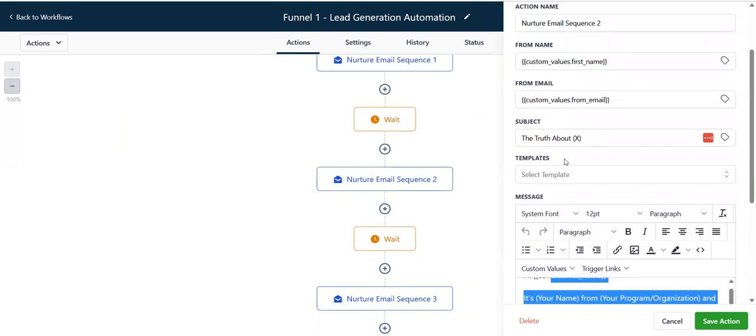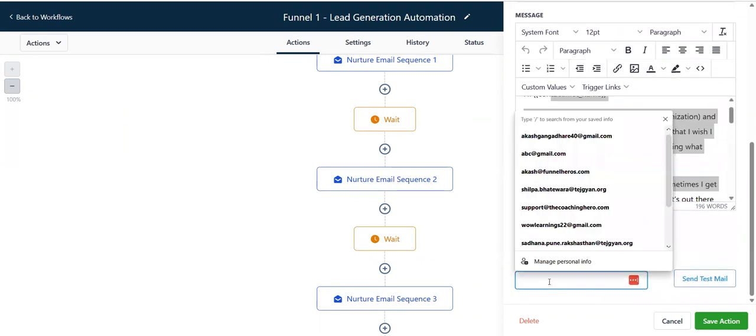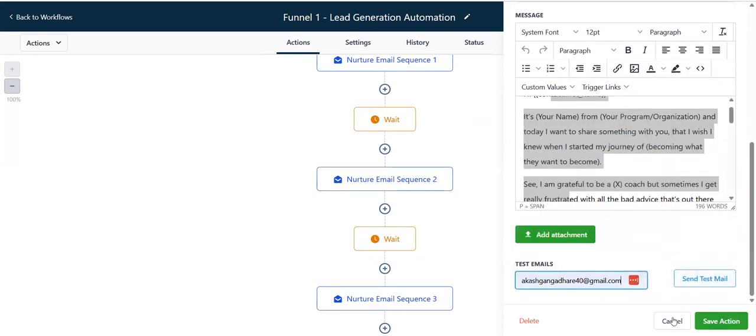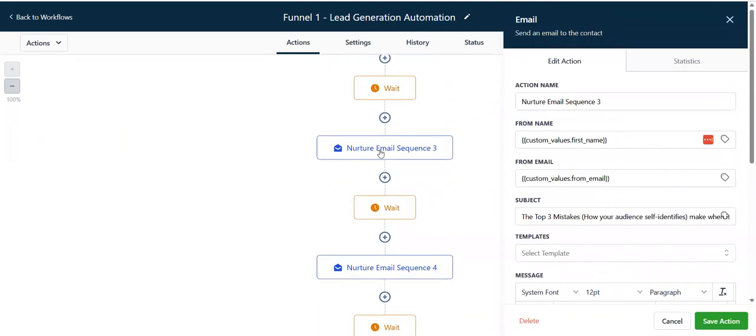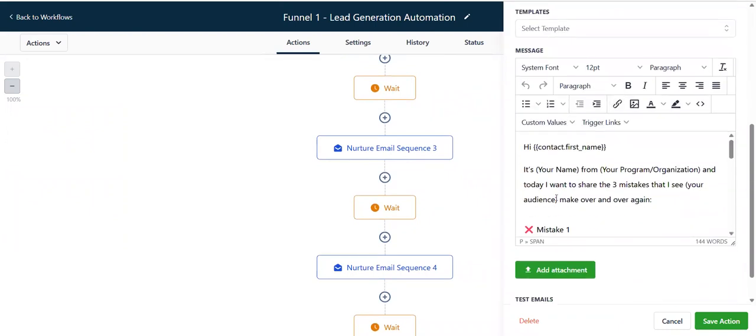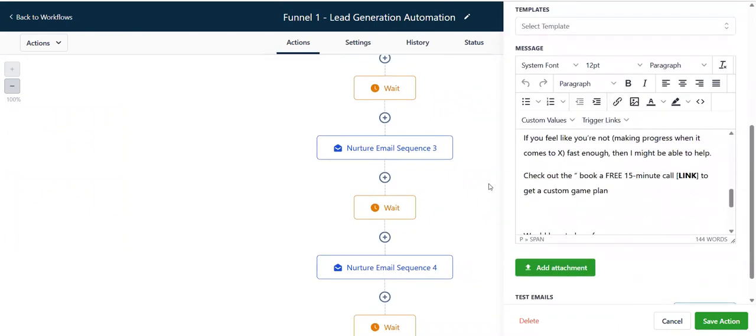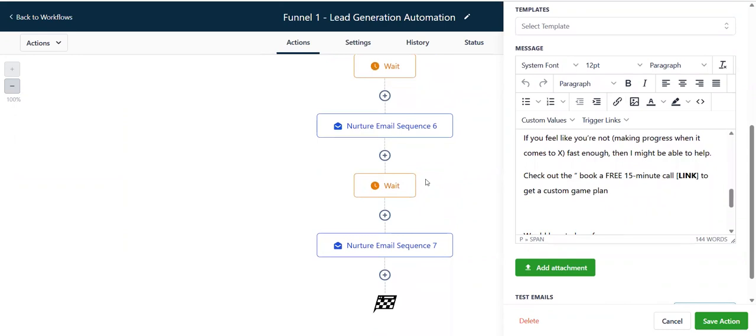You don't need to do anything here to the template. You can literally test your email by entering your email data and see how it looks in your email inbox. Now we'll go to the inbox email sequence 3. In the same way, you can make the changes here. In the same way, you can make the changes to other emails.